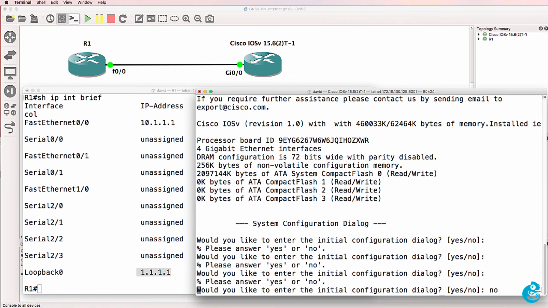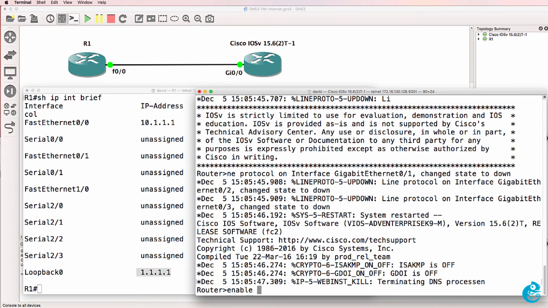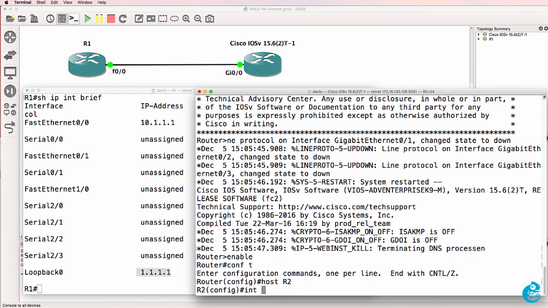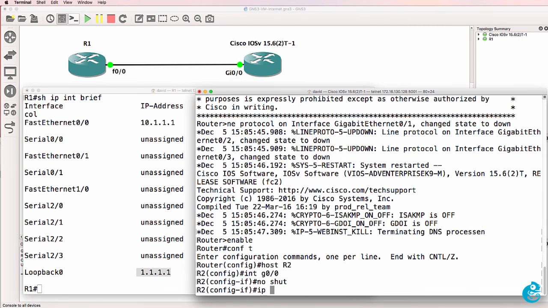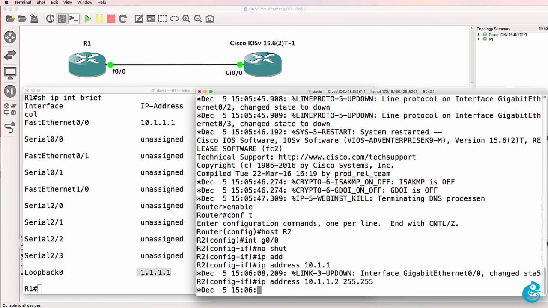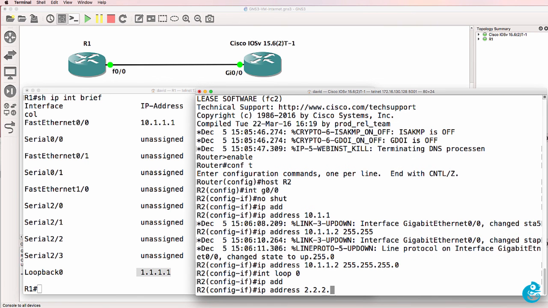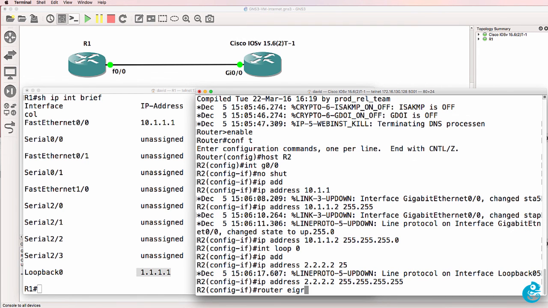So the router has booted up. I can stop the initial configuration dialog and type enable, give the router a name such as router 2, go on to gigabit 0/0, no shut it, configure an IP address of 10.1.1.2 with a mask, create a loopback address of 2.2.2.2. Enable EIGRP.